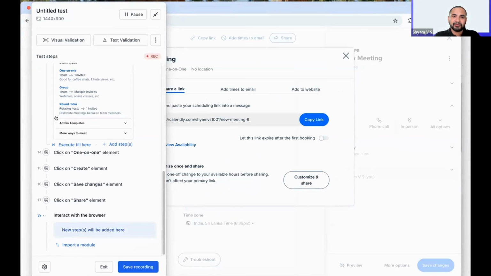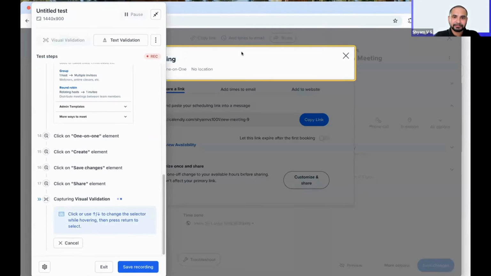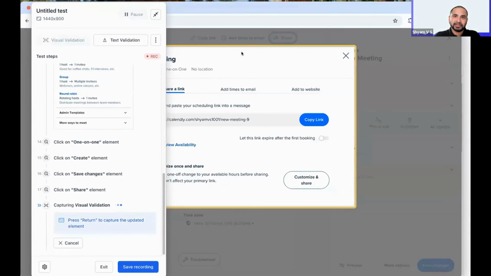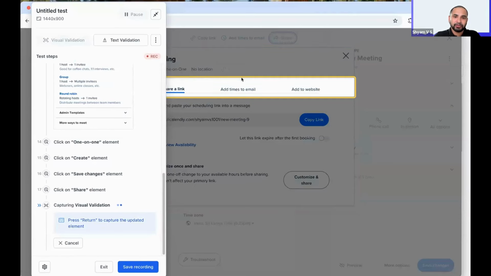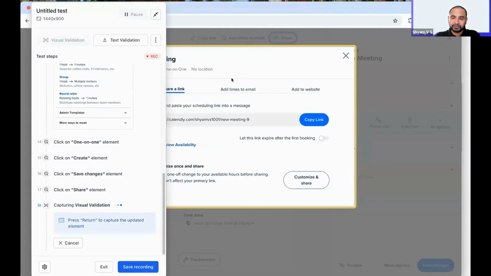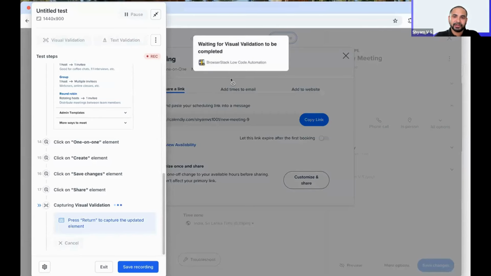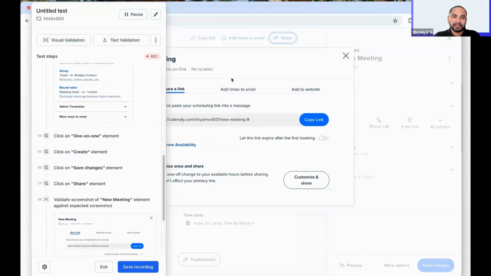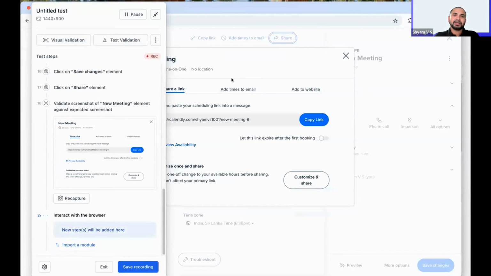So let's say I want to do a validation of this whole component. I'll again do a visual validation. I can use up and down arrow keys to select the accurate container. I don't have to select exactly using the mouse. It might be difficult to find the accurate element using that. So you can use your up down arrow keys and then press enter once you have narrowed in on the right container that you want to validate.